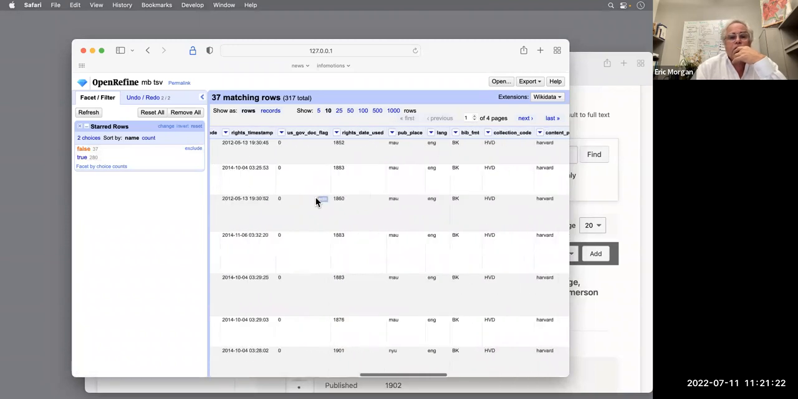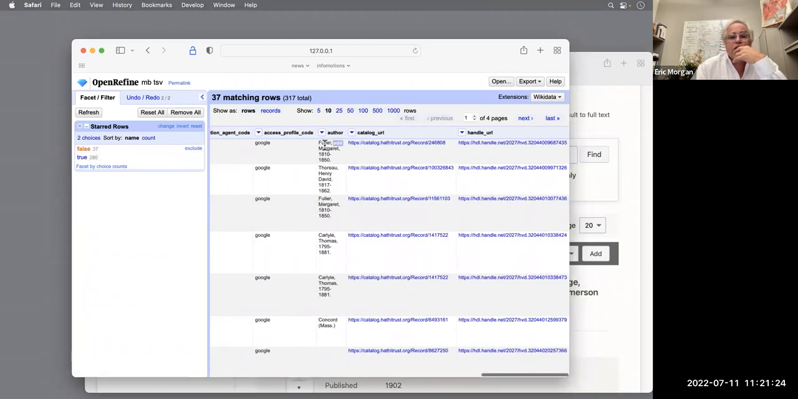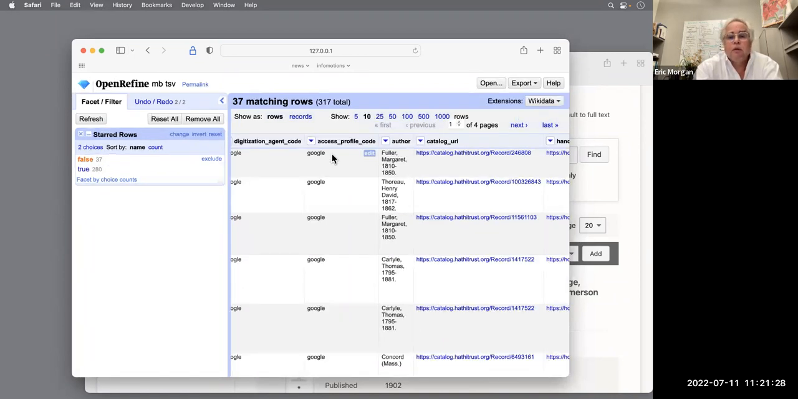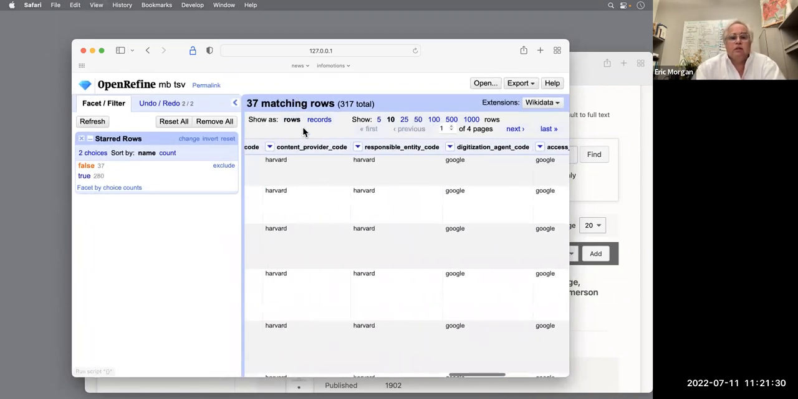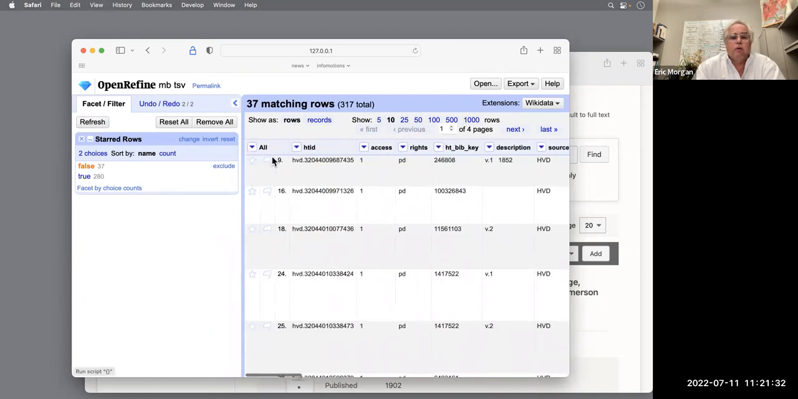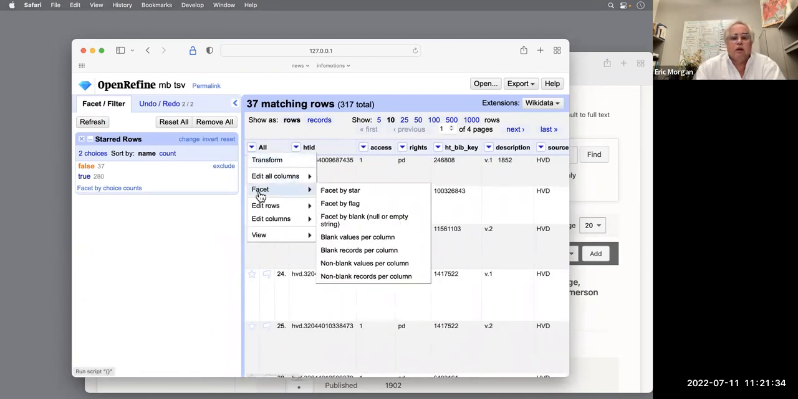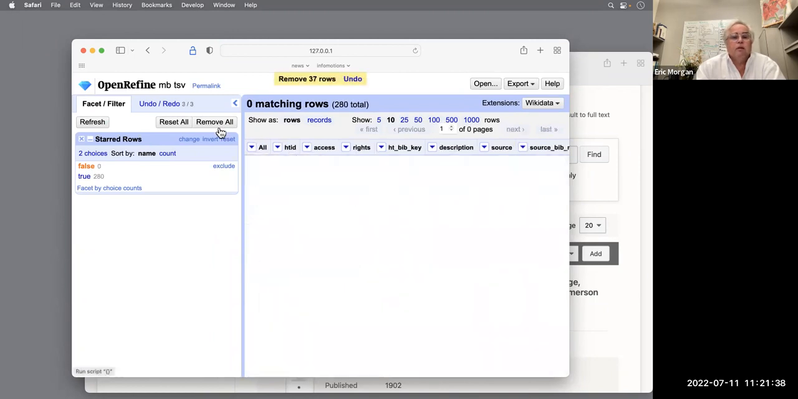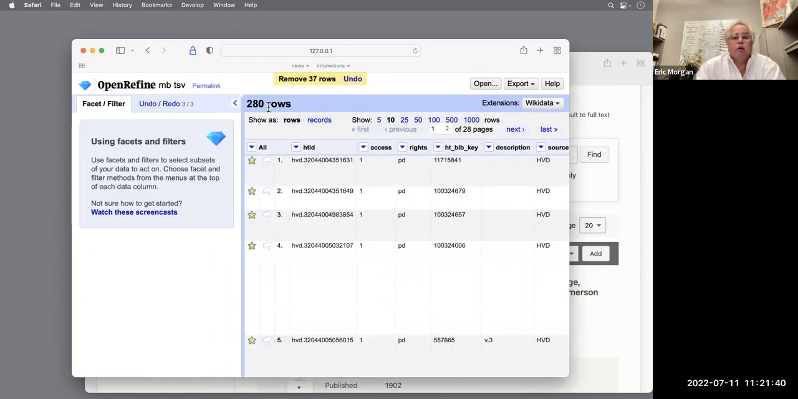And if you look at those, I should see that there's other authors, Margaret Fuller, Thoreau, and I don't want any of these things. Because I only want things written by Mr. Emerson, and I can say something like remove matching rows, and I remove all, and I have only 280.